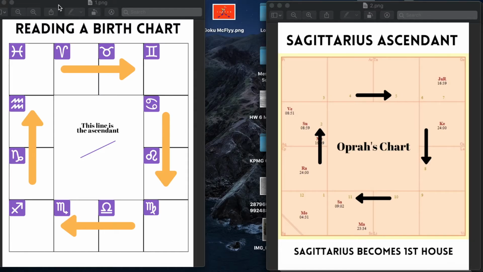So to read a birth chart, just like I have it over here, you've got to find this line. This line is the ascendant or the first house. So wherever that's placed, that becomes your first house. And from the first house, you read in a clockwise fashion. So you go in a clockwise motion, and that's how you read a birth chart. So wherever this diagonal line is, that is the first house.